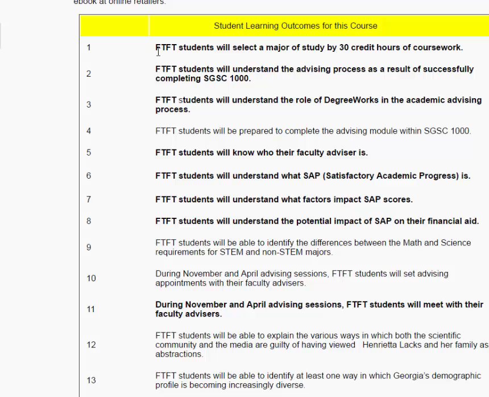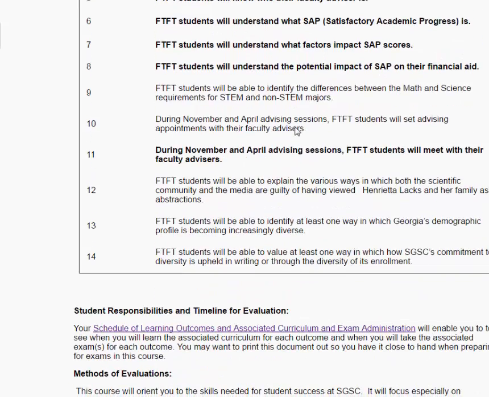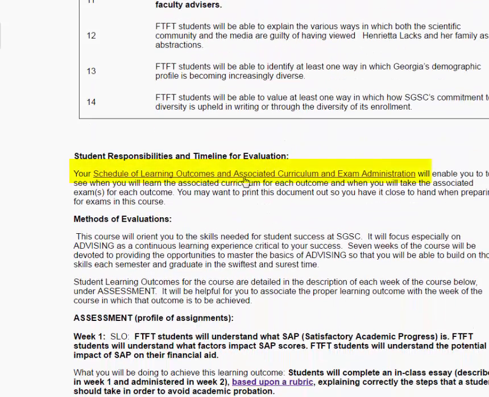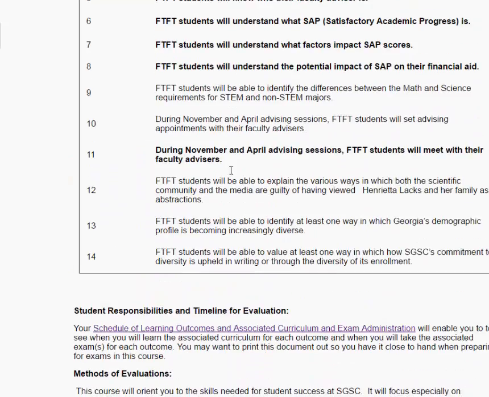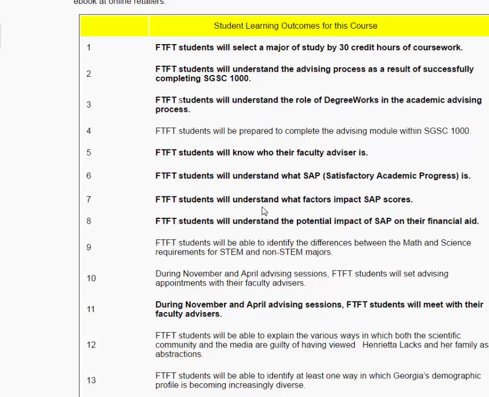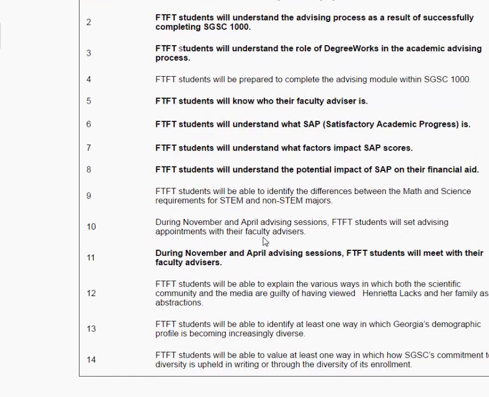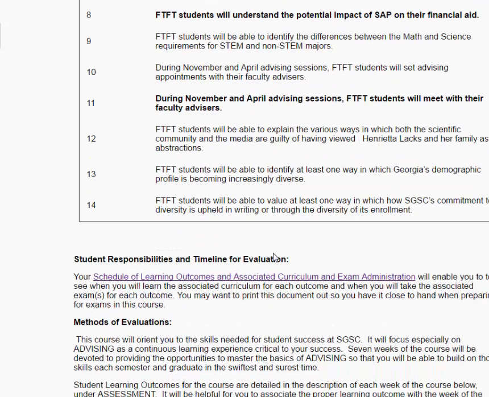But you will see that FTFT refers to first-time, full-time students, and those are the students who are required to take this course. So we've got this requirement that students will select a major of study by 30 credit hours, and so on. You can read these yourself. But if you go down to this link here, you'll see something very important: the schedule of learning outcomes and associated curriculum and exams. This shows you how we're going to be assessing these items, at least as far as assessing student learning, and when we will be doing so.